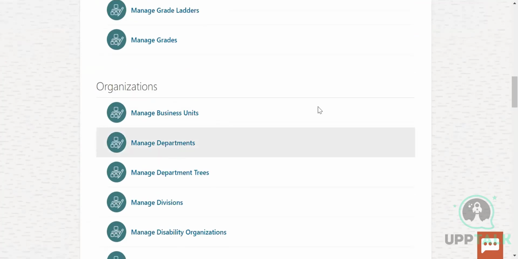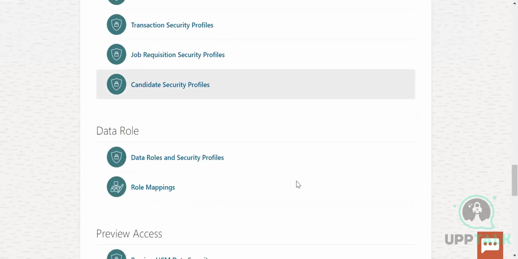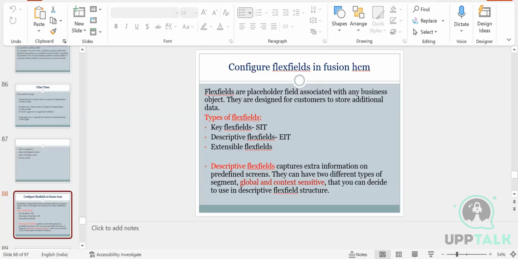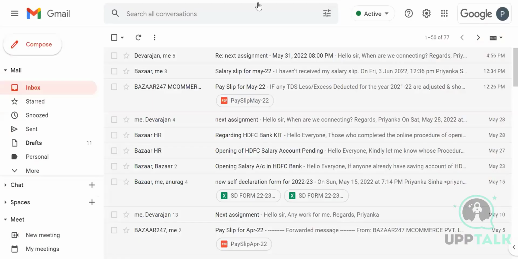Manage data. I'm going to teach you the security profile, all the security profiles. So we were discussing key flex fields and descriptive flex fields the other day. So when we talk about descriptive flex fields and key flex fields, today we are going to discuss this.